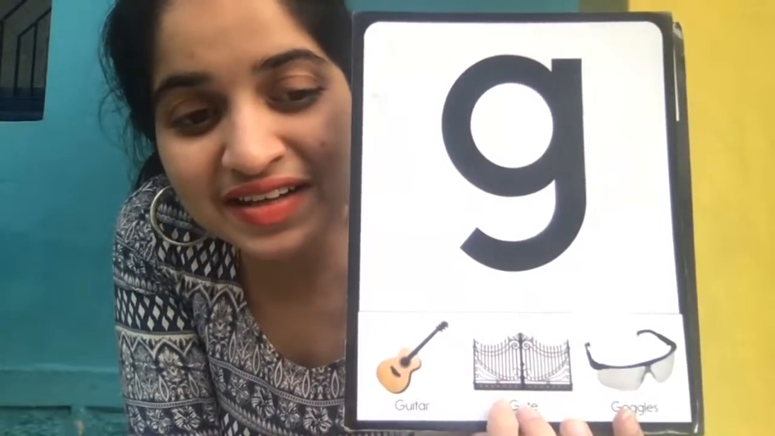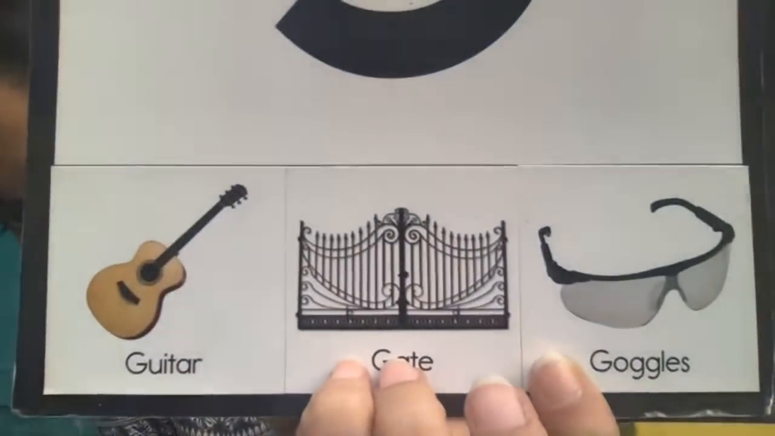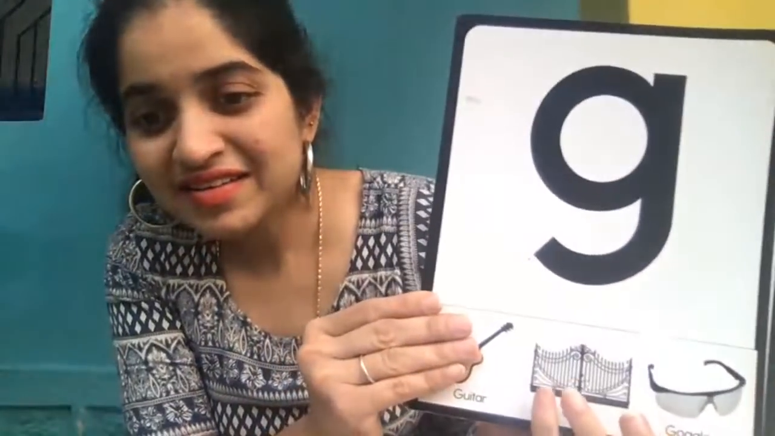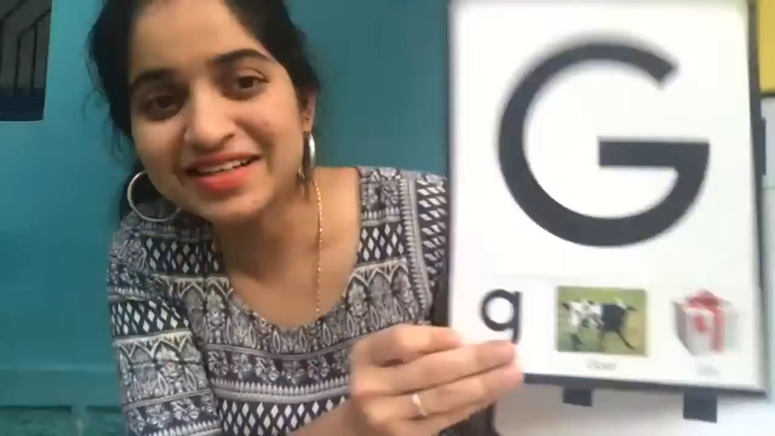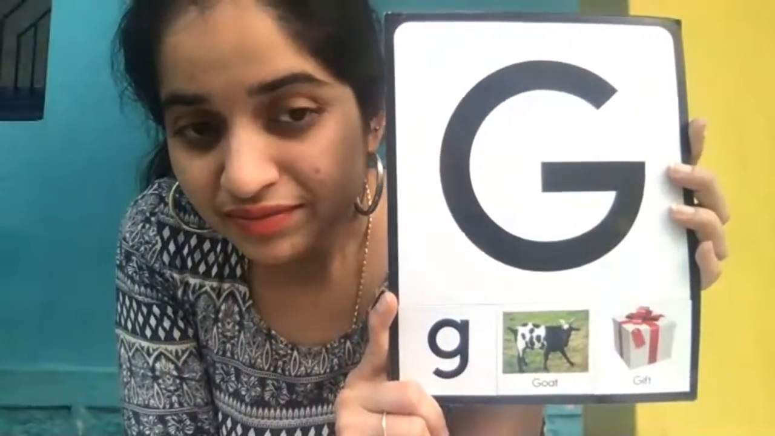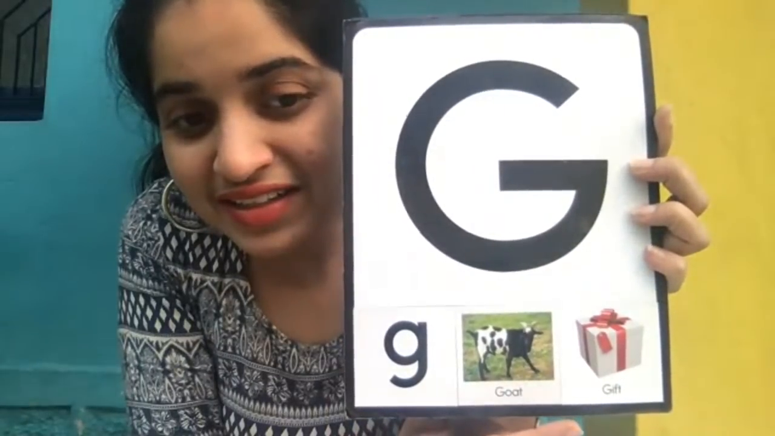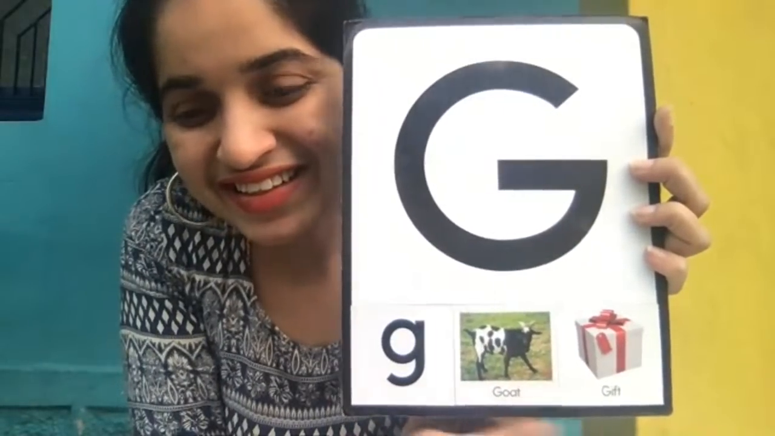Guitar. Gate. Goggles. Oho. Samruthi, you are very much interested in my drawing class. Great. I am thinking you don't want to draw and all, and that is the reason I am not giving you any drawing classes. Goat. Gift.